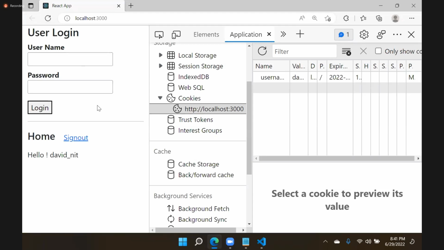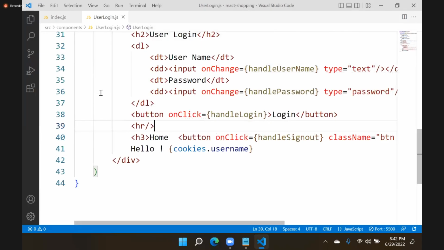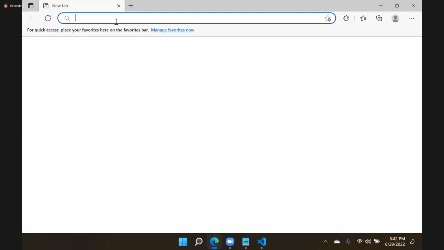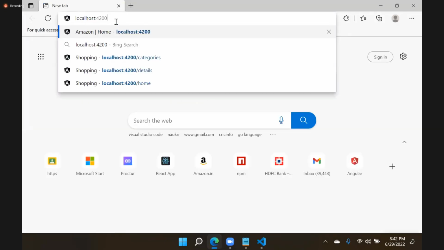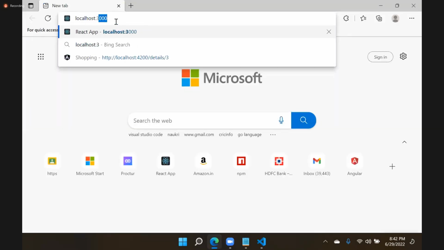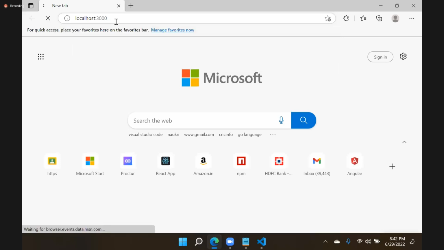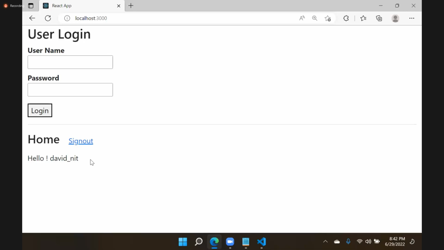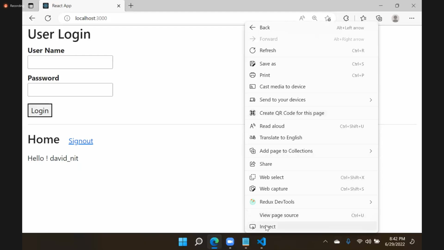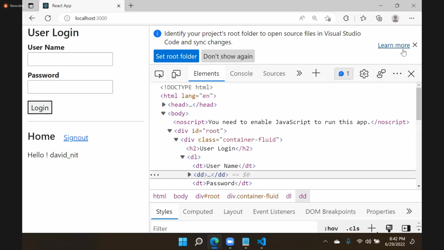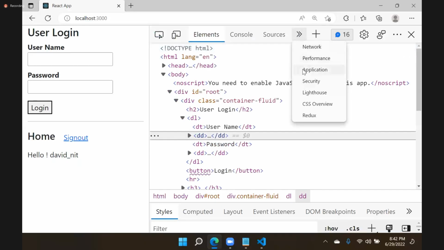You can see the cookie is still there. I will do one thing. I will close the browser. I will open the browser again and request this application, localhost 3000. And you can see here cookie is still there. Even when I close the browser, I am still logged in. I am still logged in until I sign out. Okay, that means I delete this permanently.